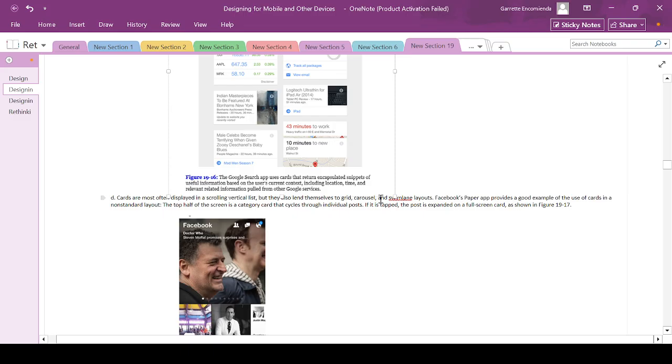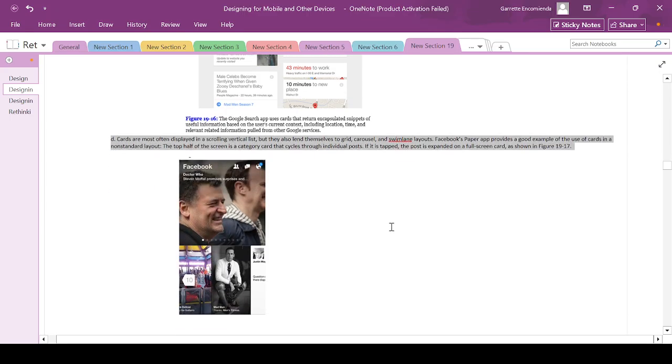The Google Search app uses cards that return encapsulated snippets of useful information based on the user's context, including location, time and relevant related information pulled from Google services. Cards are most often displayed in a scrolling vertical list. So instead of horizontal as a carousel does, or the grid icon for mobile apps, it displays in a scrolling vertical list like in Facebook, but they also lend themselves to grid, carousels, and swim lane layouts.